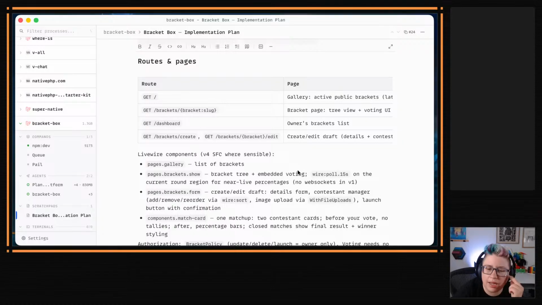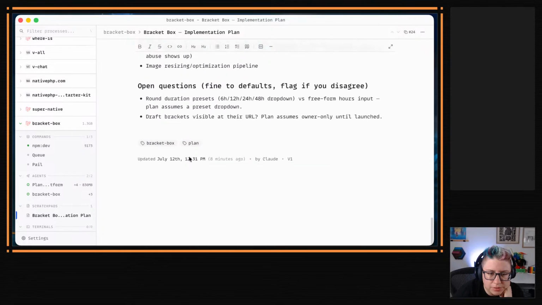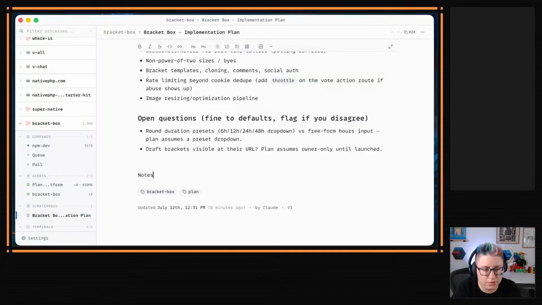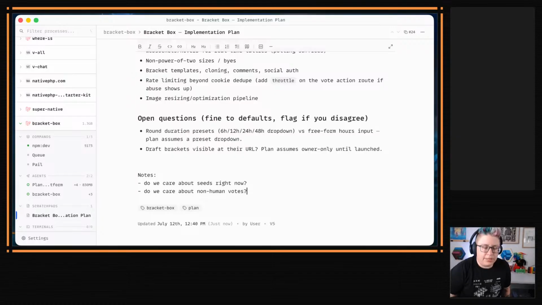Do we care about AI agents? Because I could see folks spamming the voting and saying, hey, let's vote up Coke Zero, even though Diet Coke is clearly better. So let's see. Do we care about seeds right now? Do we care about non-human votes? Cool.